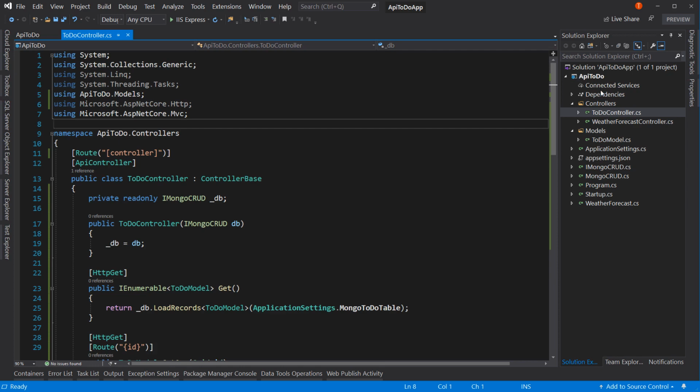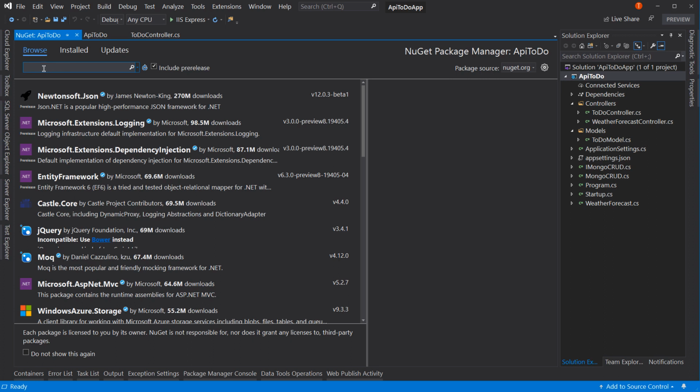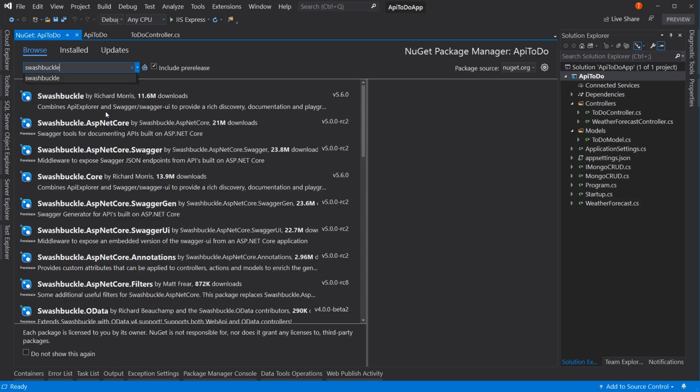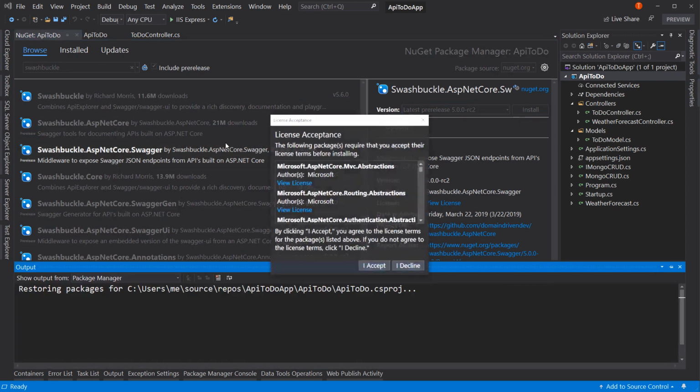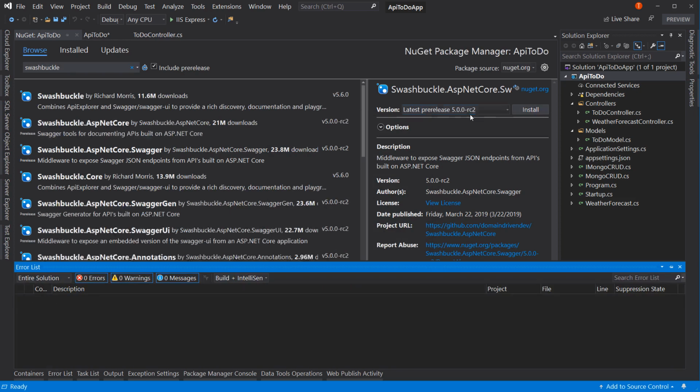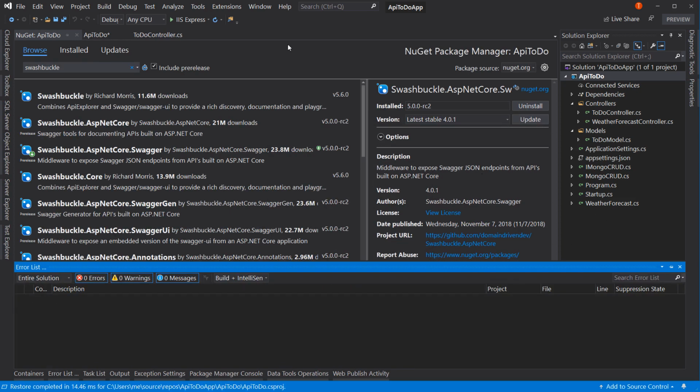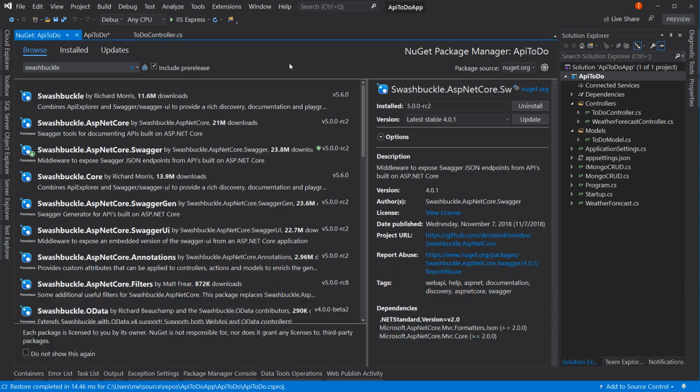So to do that, we need to add a few NuGet packages. So manage NuGet packages, and we're going to search for Swashbuckle. And Swashbuckle is a Swagger UI system. So we need to have swashbuckle.aspnetcore.swagger. That's one of them. We'll install that. And I am installing the latest release candidate version of this because I'm using .NET Core 3 and .NET Core 3 is not quite out yet.